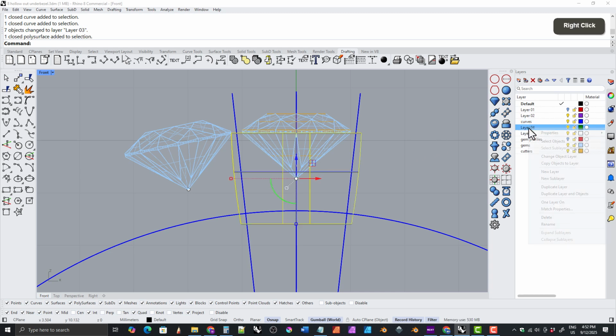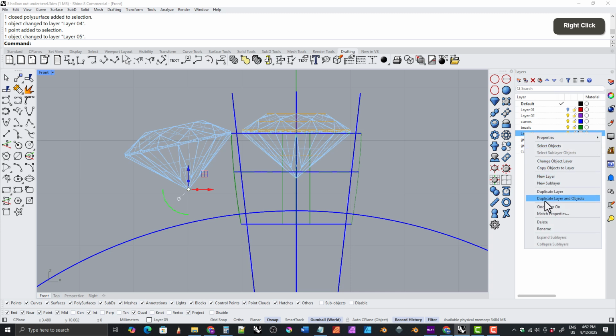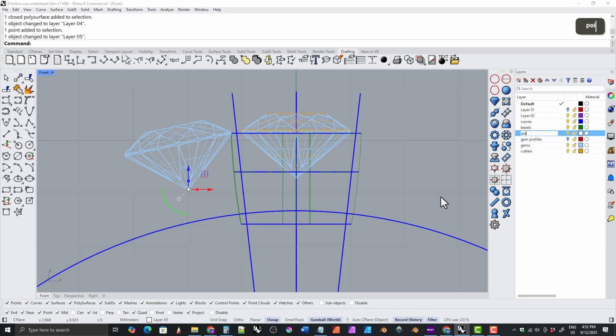And then I will select the under bezel and put it on the green layer. And I should have called the green layer under bezels, but I accidentally called it bezels. And then I'm going to select this little point, and we will put that on the white layer, which I will rename points.